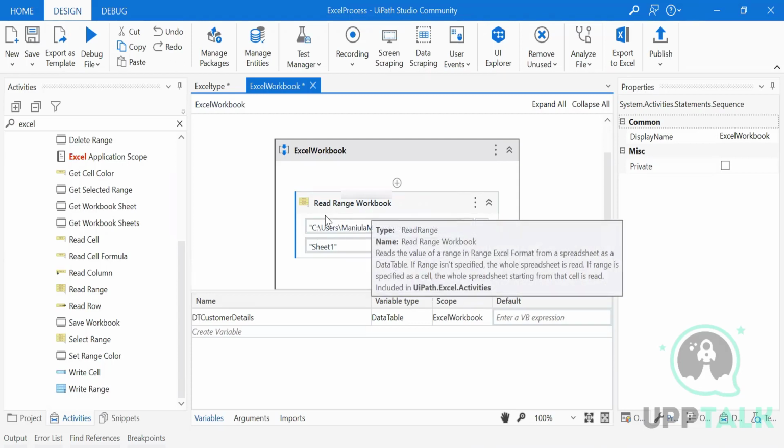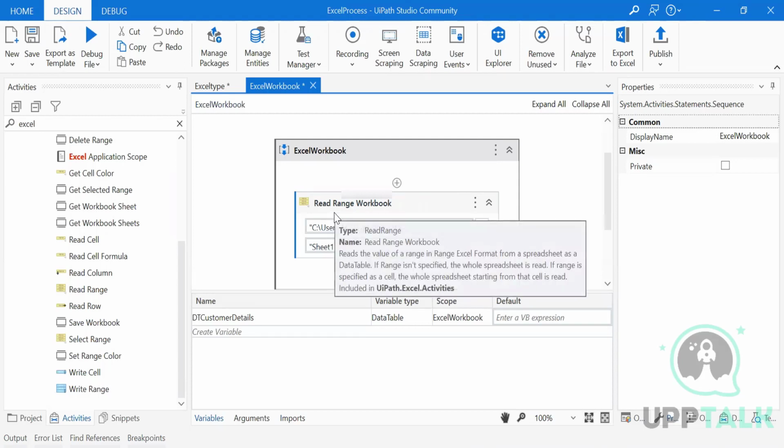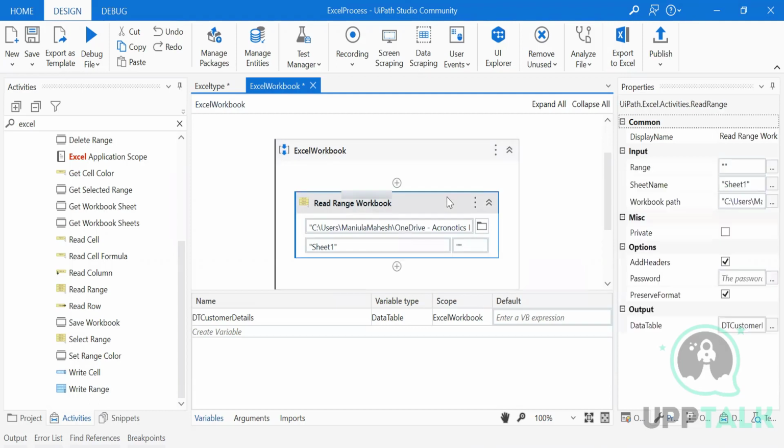Why is it a data table? Where am I reading from? From Excel. Excel contains how many rows and columns? It consists of rows and columns, right? Yes, so it will automatically store it in the data table. Is it clear, Ajit? Okay, it stores in the data table.